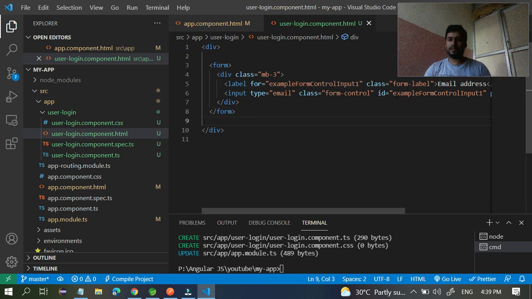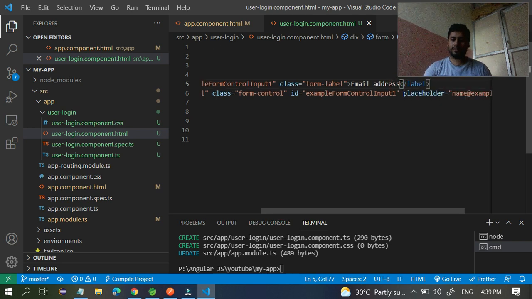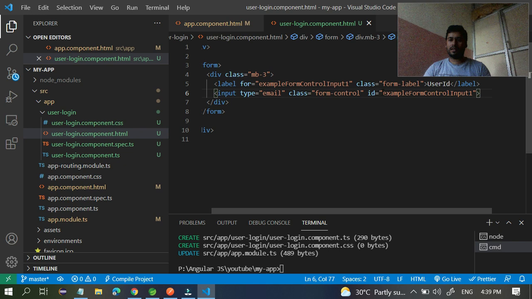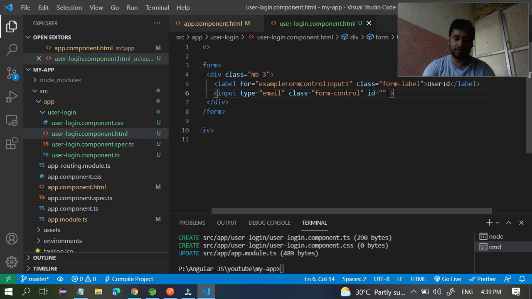Inside this field, here you can change the name: user ID and password. User ID. We don't want any placeholder, so copy this and remove this. You want the ID, it's not big, remove this. The form control is fine. You want the ID, and you want the name also. The name you can give based on your field.